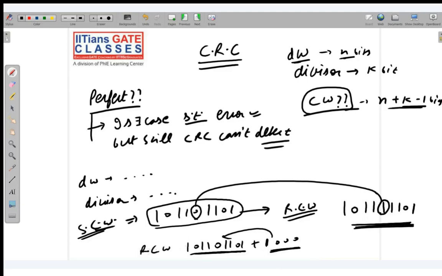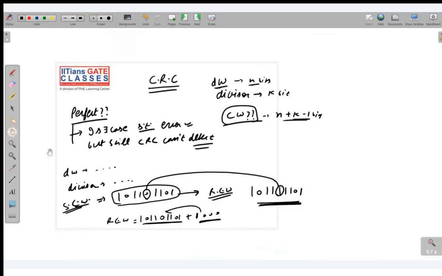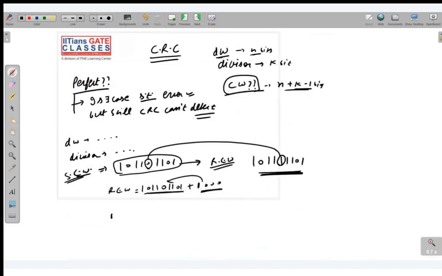So what do you mean by this? The received code word is nothing but your sent code word plus error. I have just given you a 1 bit error. We can have multiple bit errors, whatever may be the error. Depending upon that, we can add or subtract something, but it hardly matters to me. The main thing is that there is some error. So the received code word is the sent code word plus error. That is the basic thing.